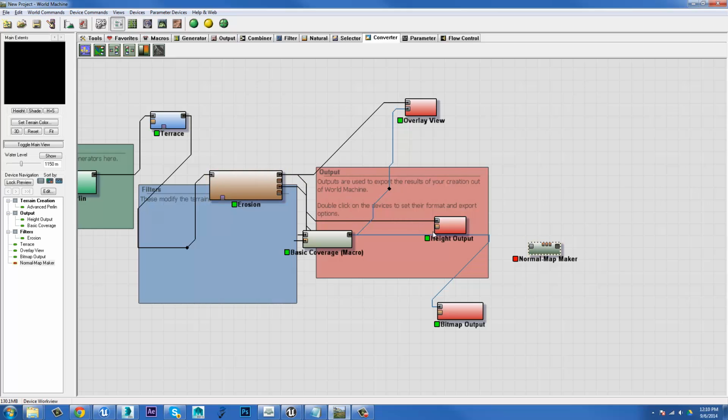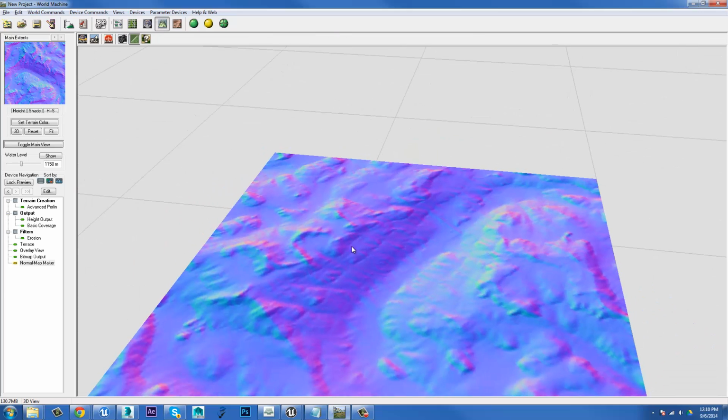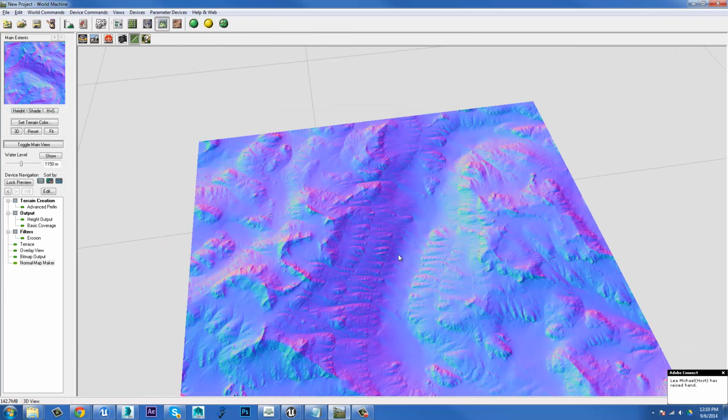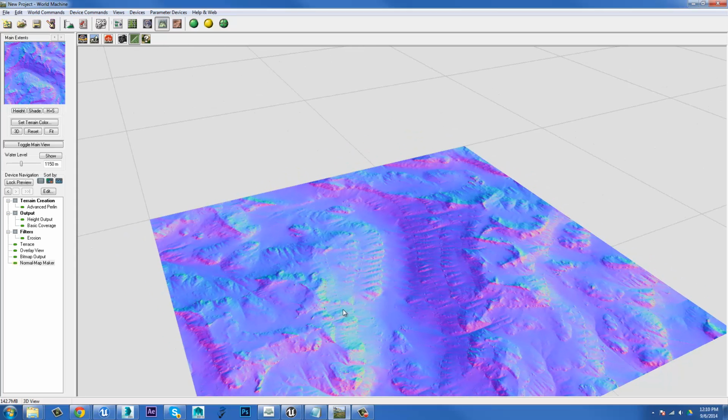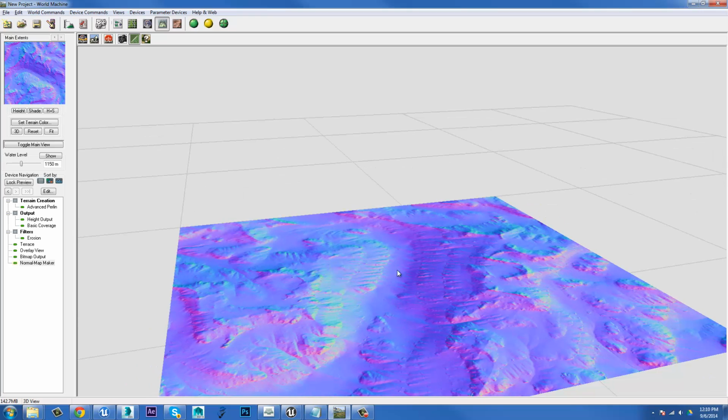So I'm going to take my erosion output, which is the final result of my height field, plug it into the normal map maker, and then let's have a look here. So we can see, I'll just rebuild it, that it's taking all of that detailed information and mapping it to the red, green, and blue channels.